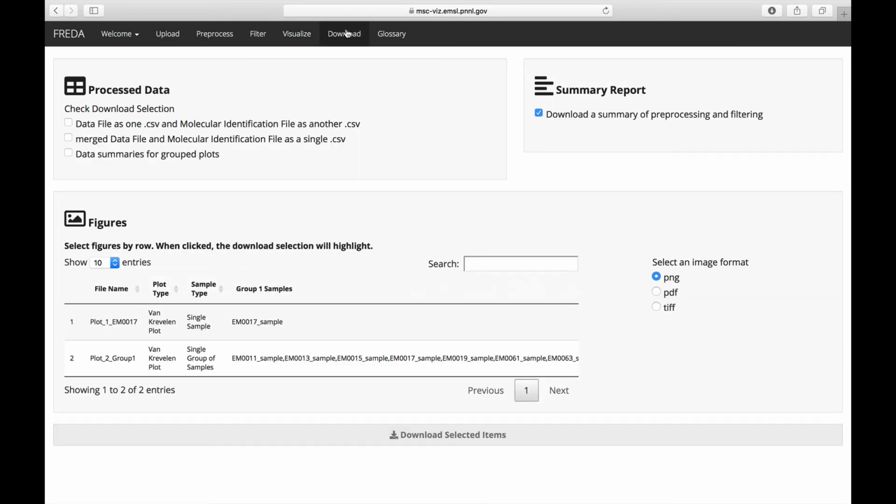On this tab, there are 3 distinct file types available for download. First, we can download the process data. This is the data including the calculations made on the pre-processing tab and after filters were implemented on the filter tab. We can choose to download this data in 2 separate files, similar to the format the data was uploaded in. We also have the option of downloading the data as a single file with all information combined.